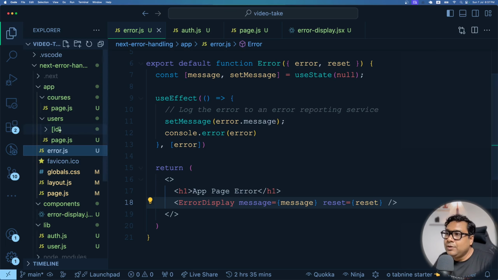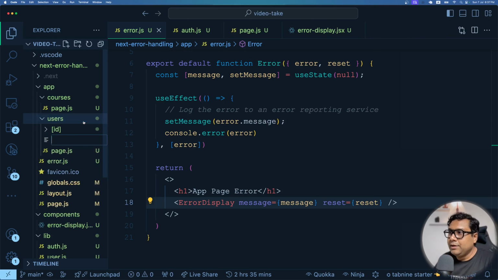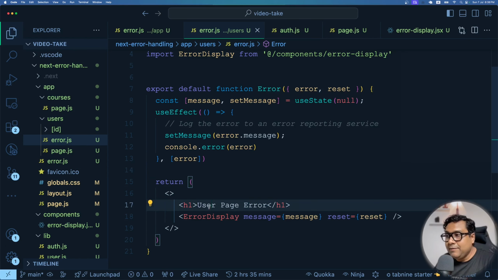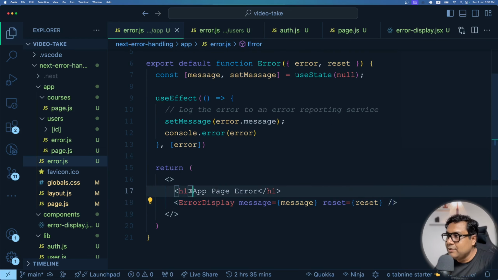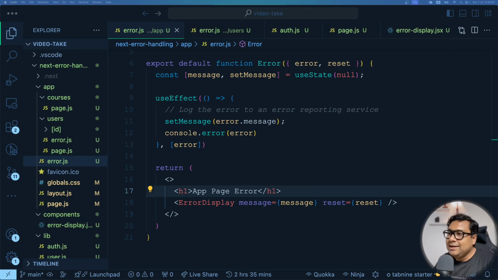Now I am going to create one error.js file inside users itself. Here I am going to create a new file called error.js. Exactly the same content. Only thing I have changed is something called user page error. Now this user page error I have given here just to distinguish it from the top level error.js where I was saying app page error. Now in this situation, if I go to the page, I see it has changed to user page error. So it means that it is taking the error.js file from its closest proximity.